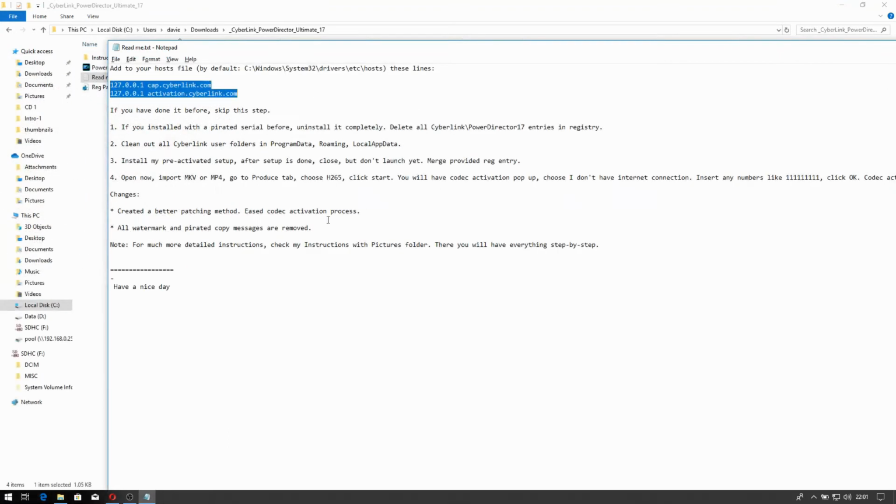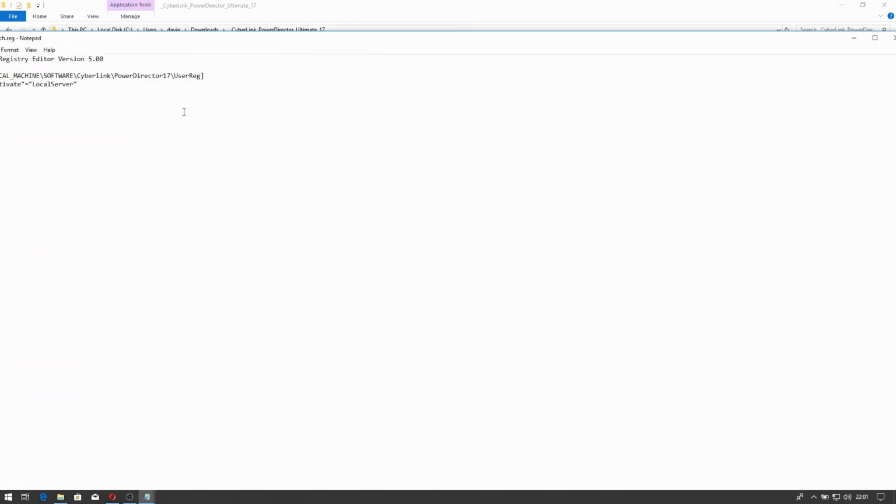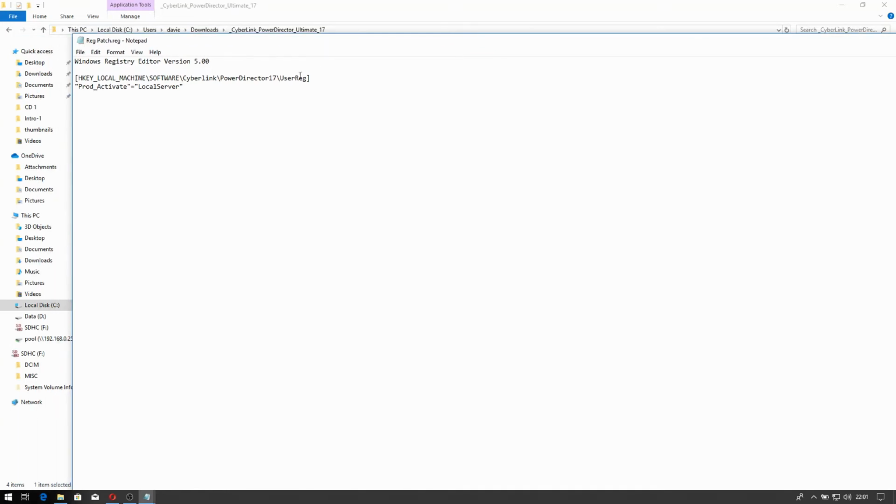Let's close that. It then says if you're installing a pirated version or not, clear all Cyberlink user folder program data roaming. Again, install my pre-activated setup. After setup is done, close it but don't launch yet. Merge the registry entry provided. So again, we'll have a look at this registry entry. I'm pretty sure what it does is it's going to change this server. Yep, it's changing the registration server from the product activation to a local server.